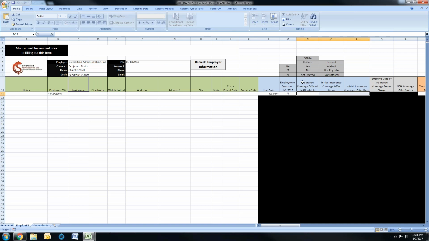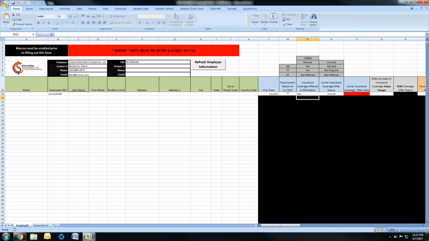Once there is a hire date and an employment status, you'll be able to enter some of the basic insurance information. Now, was the coverage affordable? So for this individual, we'll say yes, the coverage was affordable, and we'll say they became insured. Well, it's going to ask what date. Now, let's say I say January 1st, 2017. Now, it's going to turn red.